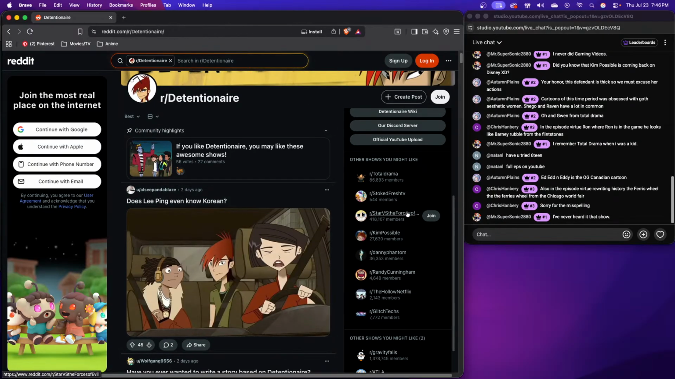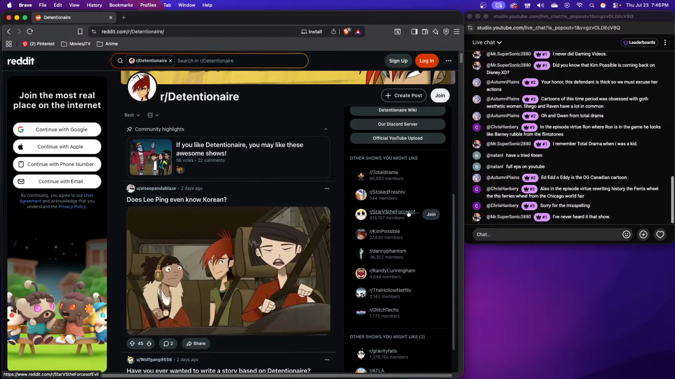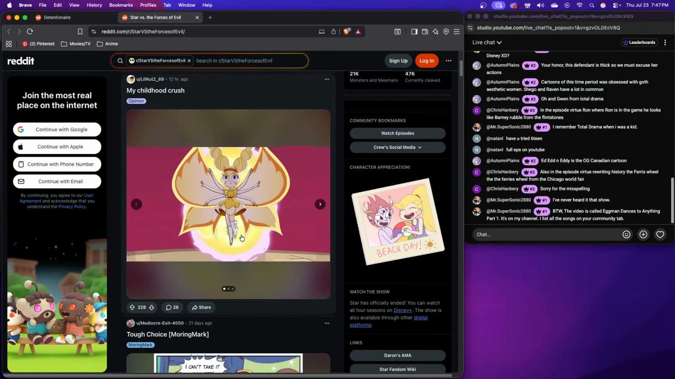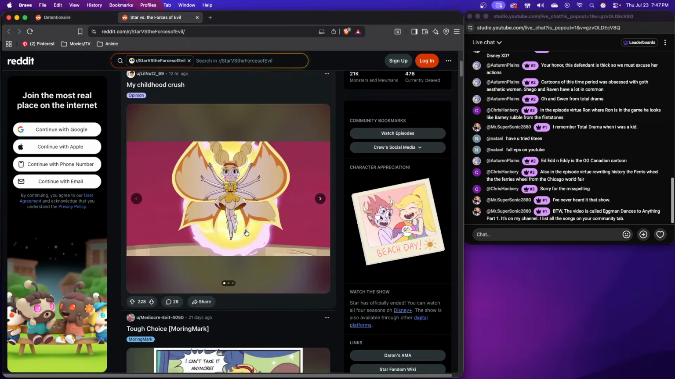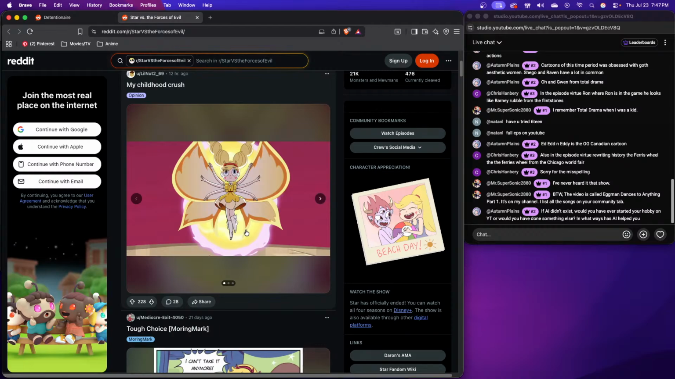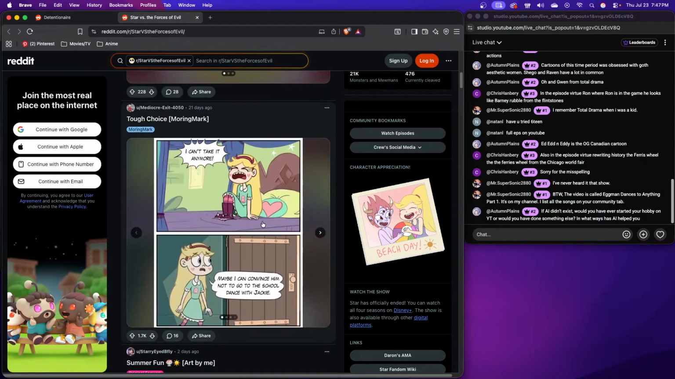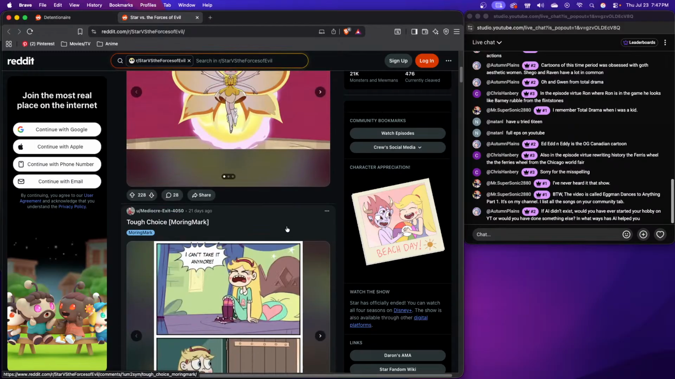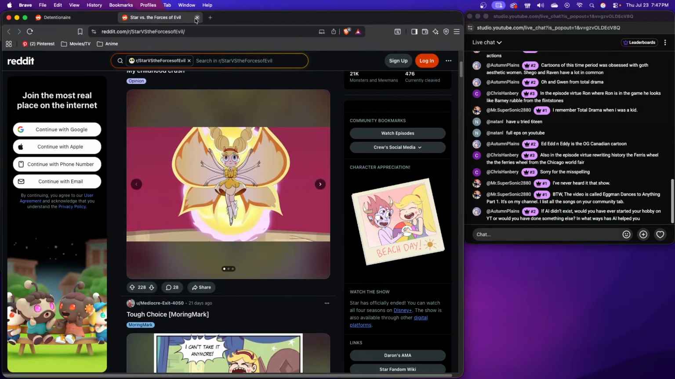Star vs. the Forces of Evil, I remember that. I did not like how it ended. Star vs. the Forces of Evil needed one more season. I felt like the romance between Star and Marco, like them dating, was kind of rushed. It was pretty much rushed, but it was a fun show.